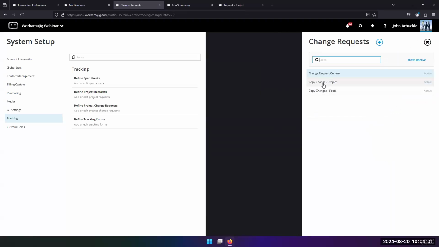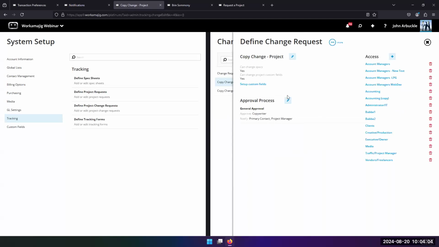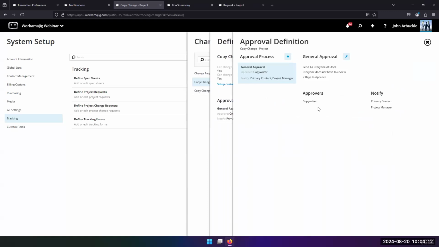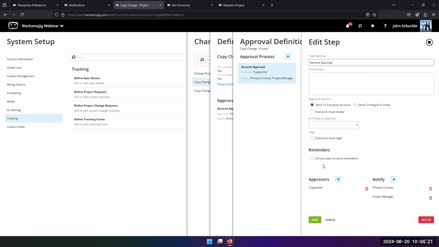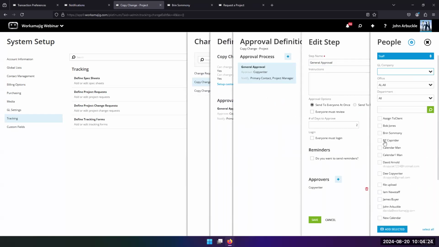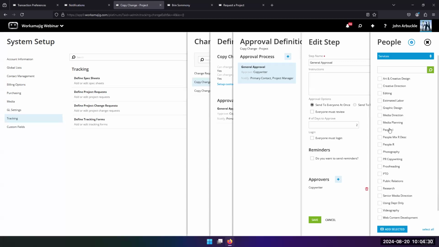Okay. But the more important part of this is that I'm defining what's the approval process. Since this is a project related thing, the approval process isn't to a person, it's to a service. If that makes sense, right? I can put it to a person, but for the most part, I'm saying, what service should do this? So whoever is the graphic designer, that's who I want to send it to. Whoever is the account manager, that's who I want to send it to. Does that make sense? Okay.